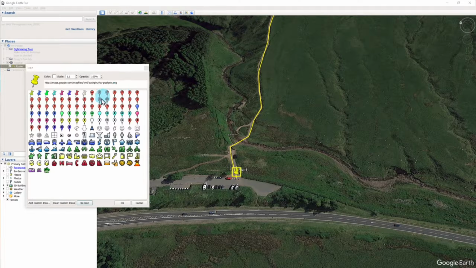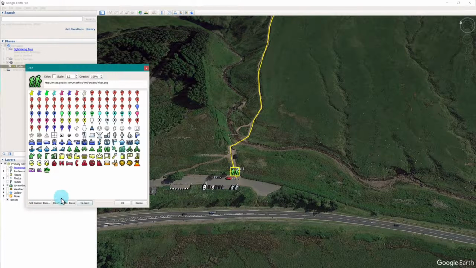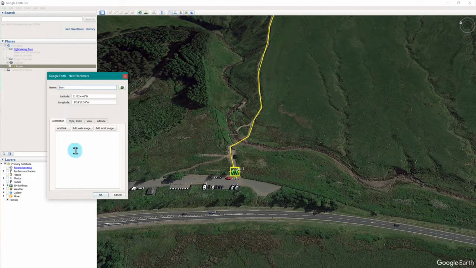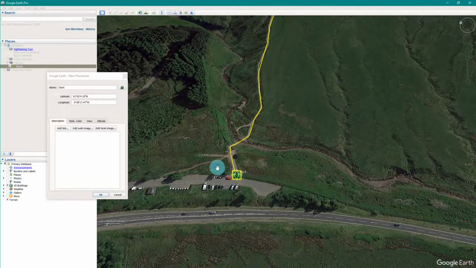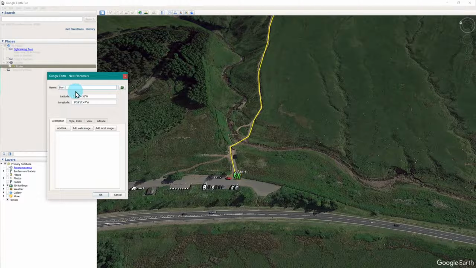Okay, and style and color. You can click on the pin and you can choose something else. So let's choose hiking. Here is where you can add custom icons. So you can add your own icons off the web or make your own depending on how you want it. So let's do that, and the scale of it and all the rest of it. So let's put that right at the start. Okay. And we're going to call this start, but high level view.